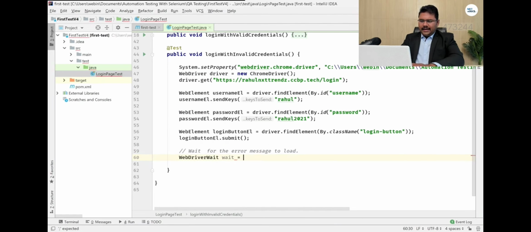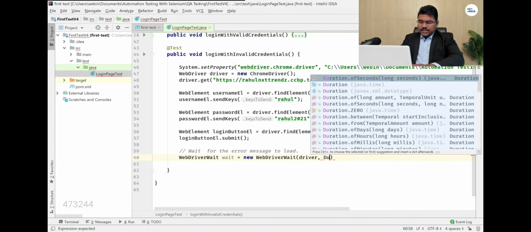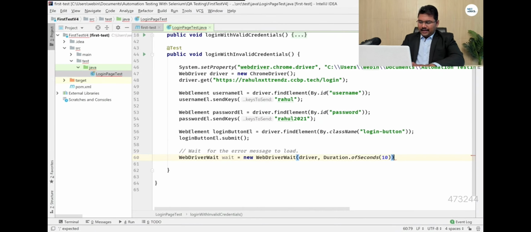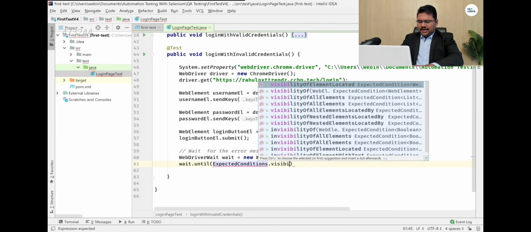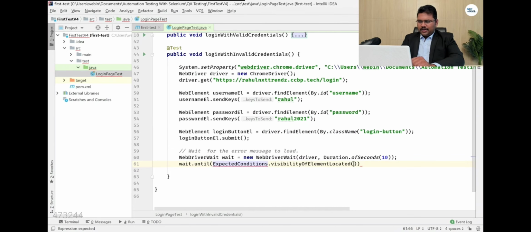We'll create a new instance of wait where we'll give it new WebDriverWait of. Here we'll ask our driver to wait for a duration of 10 seconds, right? So we'll write driver, comma, and here we'll mention the duration of seconds, which will be 10 seconds. All right, then we'll ask our program to wait until a particular expected condition is matched. And what is it? We want the error message to be visible. All right, so we'll use the visibilityOfElementLocated. Here we can see over here, right?